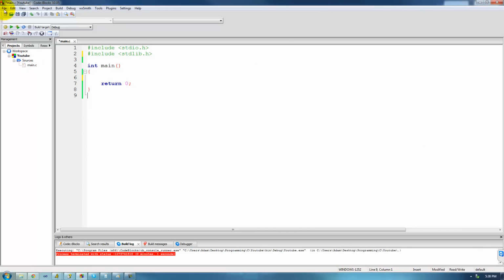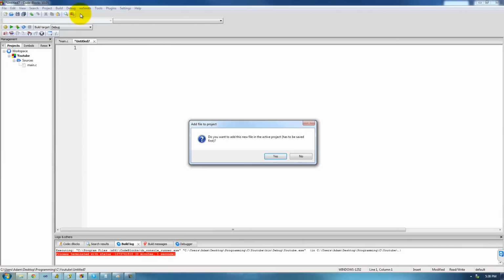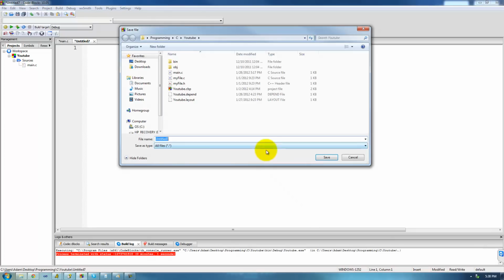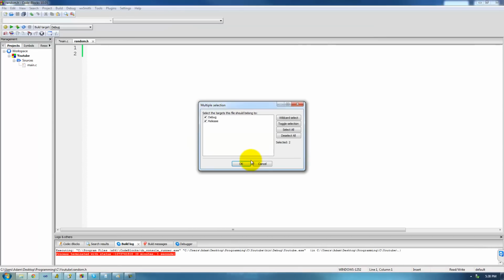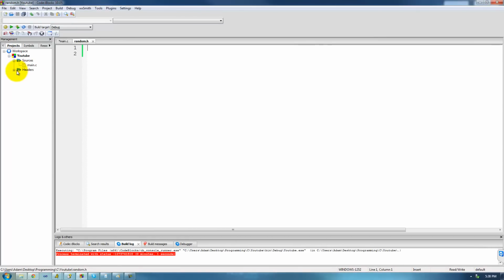So we're going to go up and say File, New, Empty File, click Yes to this, and I'm going to go ahead and call it random.h, and we need that .h extension because it's a header file. Alright, then I'm just going to go ahead and click Save right here and click OK to this so it'll add it to my project. And there's our header file right there.